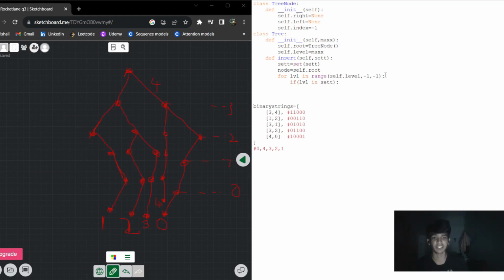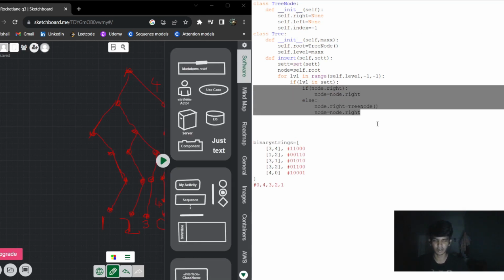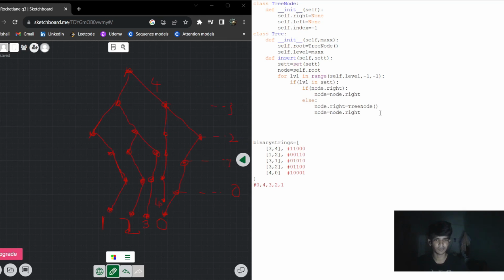If the current level is present in the set bits, I'll go to the node of right. And to go to the right node, I first need to check that the right node exists, right? So if the right node exists, I'll go to the right node, else I'll create the right node: dot right, go to tree node, and then I'll go to the node. If it is not set, then I'll go to the node of left. So just copy this and convert it to node of left.